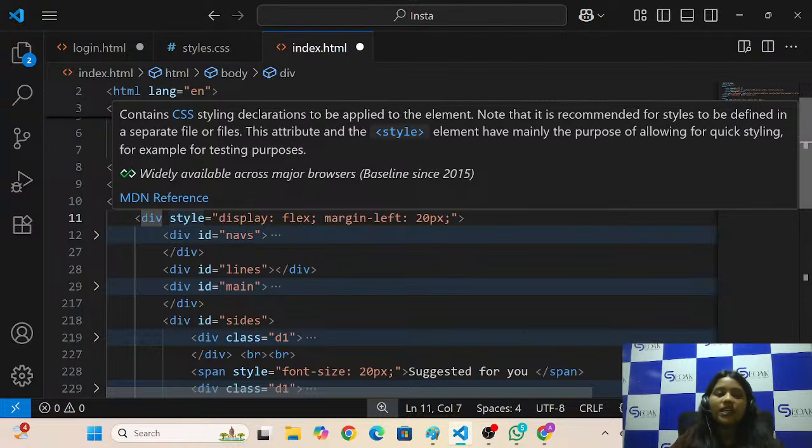And the property name is what? Display, and the value would be what? Flex. So margin-left is equal to some 20 pixels. What is the use of this display, and what is the use of this flex?